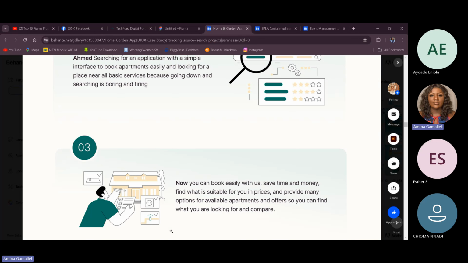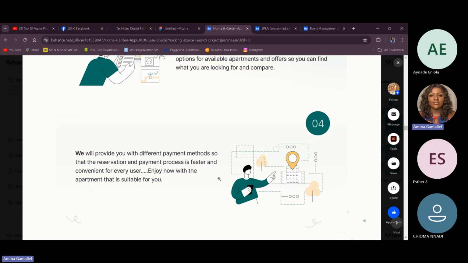Now, once the idea of this persona is settled, let me say it's Ahmed that has this problem, because Ahmed fits into the category of people that will be using my app. The next thing I will ask myself is, how will I solve Ahmed's problem? Please, if you haven't done UX, try and go back to UX. You can check our old videos on the TechSite platform. You can find YouTube videos.